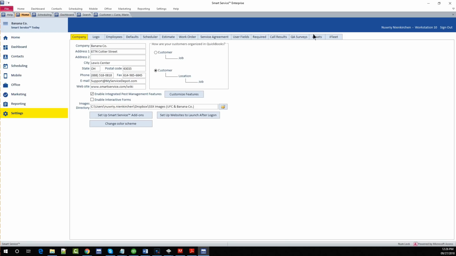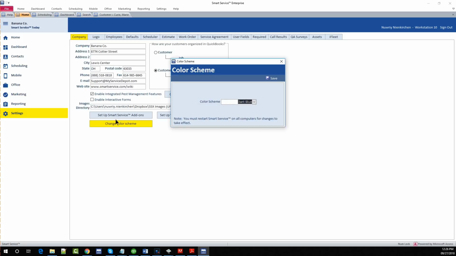You can come into your settings tab here, and at the bottom of the company section, you have the option for change color scheme. This is a per database option. If we click on that option, it's going to give you an idea of the different color schemes you can use with Smart Service. So I can come in here, I can click on any one of these different color schemes, and it's going to change the coloring of the program.